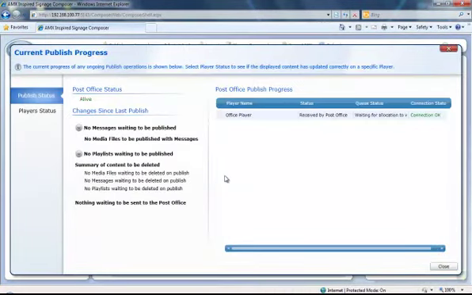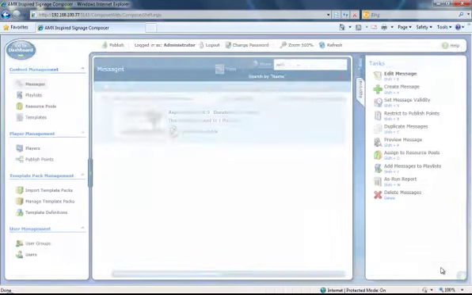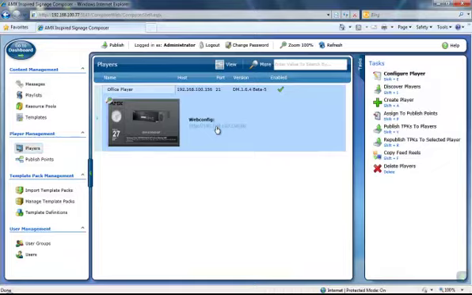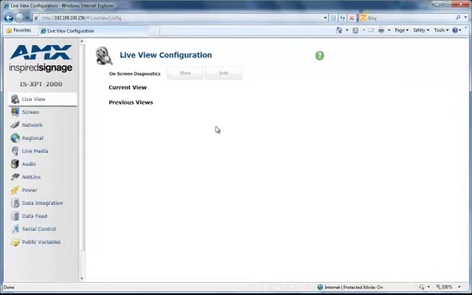And so now what it's doing is it's publishing this message, and the player is going to get the message, and the player is going to take that message, and it is going to go retrieve the web page. It's not something that's done within Composer, it's done within the player itself. Then if we go back over to the player and we bring up its web config, we can see a live monitor of what's playing on the screen.